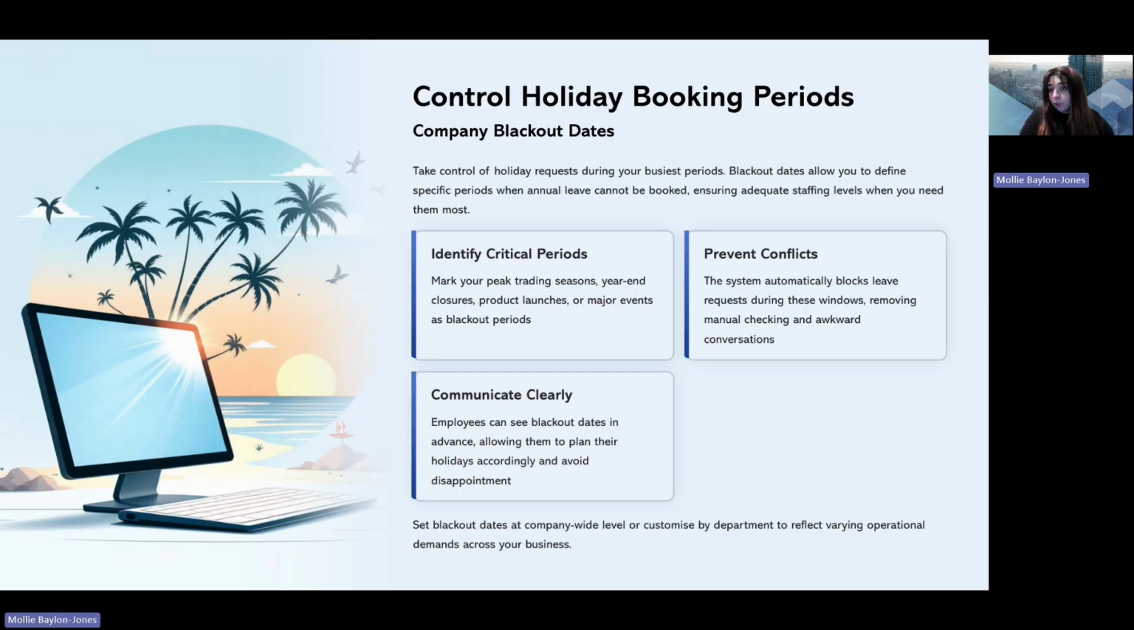Now, what that means is the system will automatically block leave requests during that time. It means you don't have to do the manual check-in, you don't have to have any awkward conversations. It's done, and also it's really clear to employees. They will go on the calendar and see you cannot block time here.